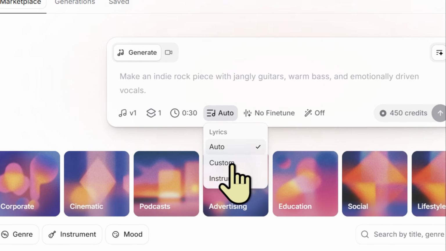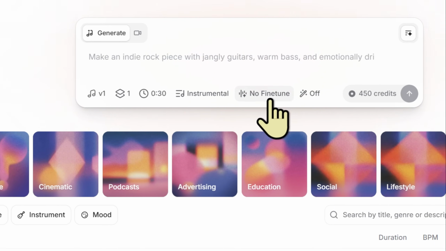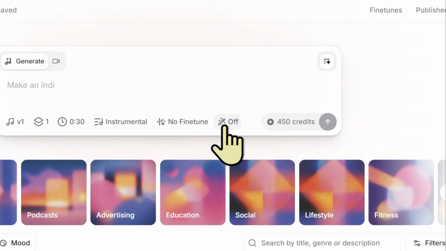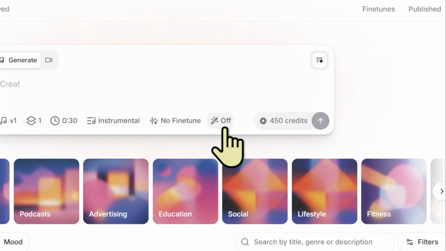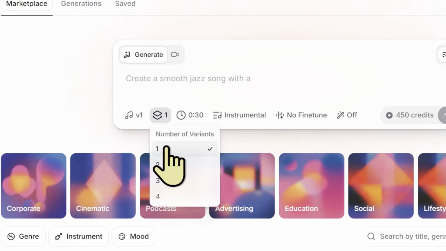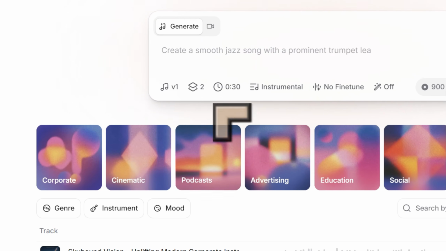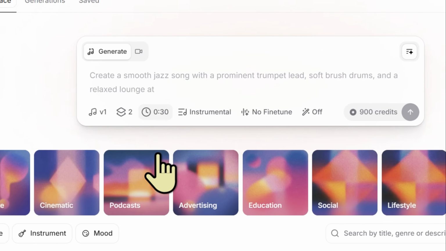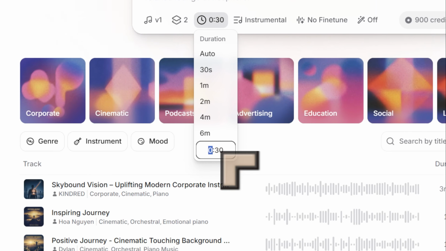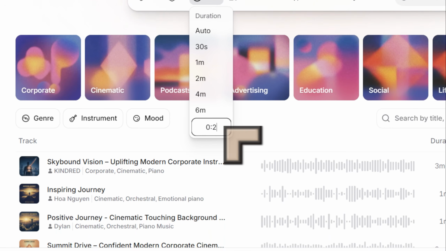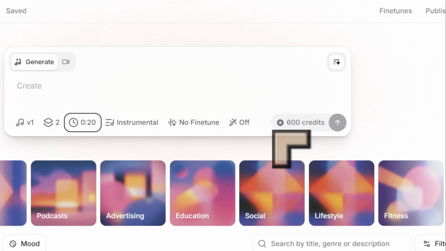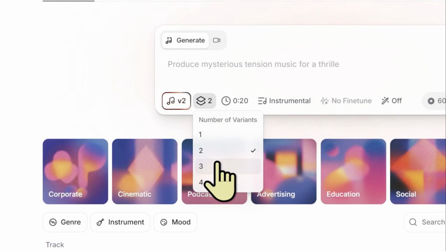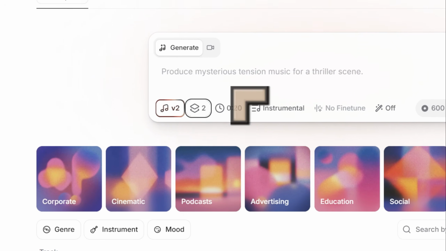We can choose whether we go for, let's choose instrumental. That's what I usually do. And we can decide whether we add the magic prompt on or off. Now, the cost is going to be dependent on the number of variants. So if I choose 2, the cost will now go up to 900 credits. We can, however, go down to, let's say, 15 seconds. Let's go down to 20 seconds. It's going to cost us 600. And we're choosing Model 2. You can go up to 4 variants at the same time.